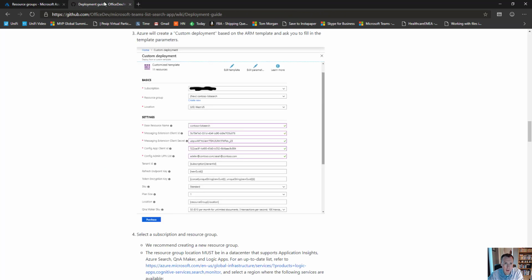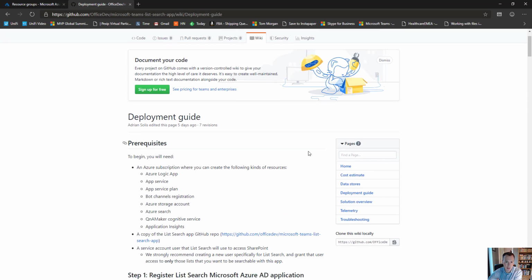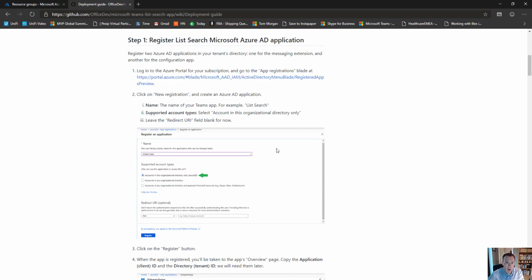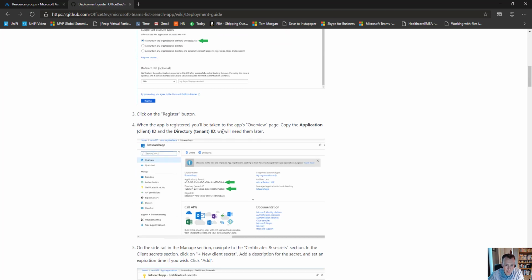All right, so let's go back to this deployment guide. Let's actually go to the beginning and work through it in order. That seems more sensible. All right, so first, step 1: register 2 Azure applications in your tenant directory. Okay, one for the messaging extension and one for the configuration app. Okay, fine. So we need to go and create a new registration. It needs to be accounts in this org directory only, and we can leave the redirect field blank. And when we've done it, we need to copy the application ID and the tenant ID. All right, so let's go and do that.